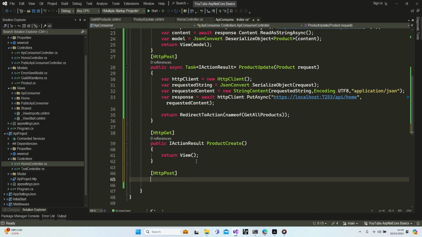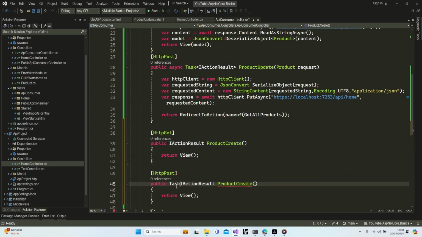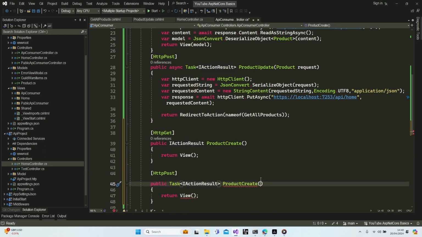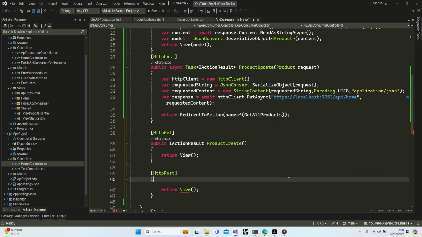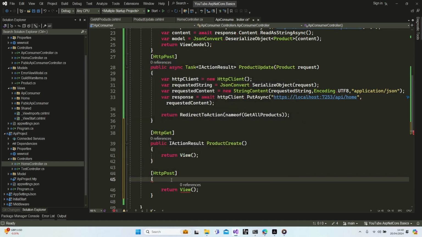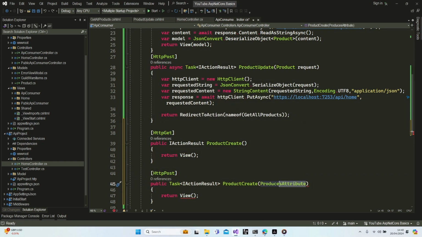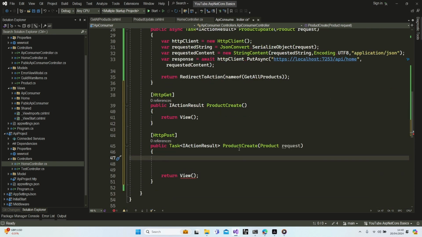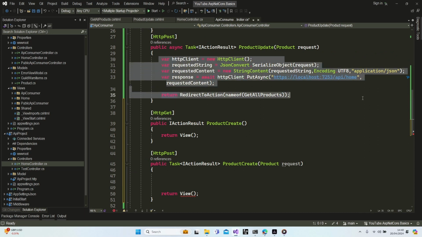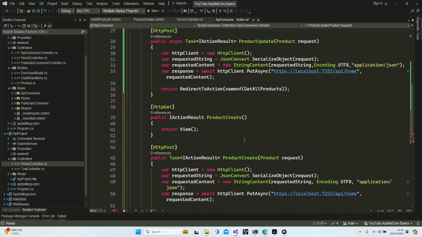Okay, HTTP post. Let's copy this action method and wrap it with Task, because we will use async methods. Product, product request. Perfect. Now let me have a look quickly. Let's copy all of them from the post section. We're going to fix it.